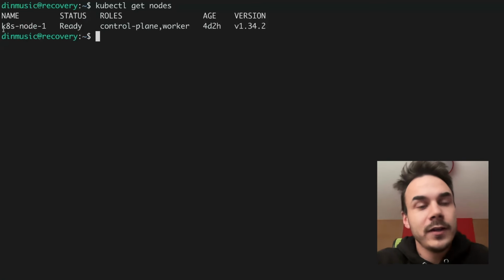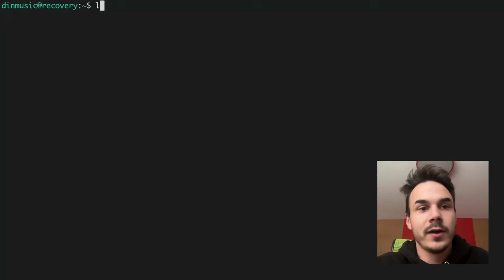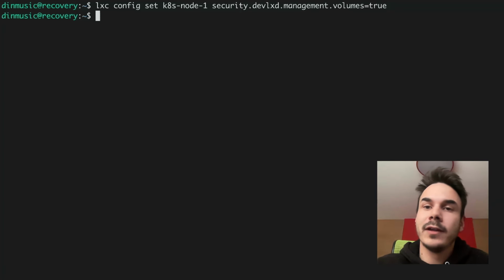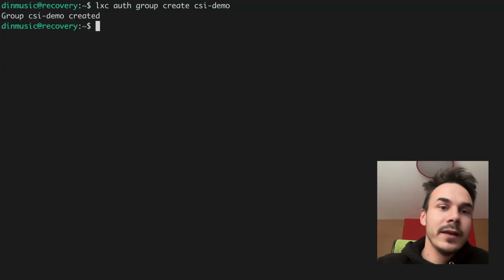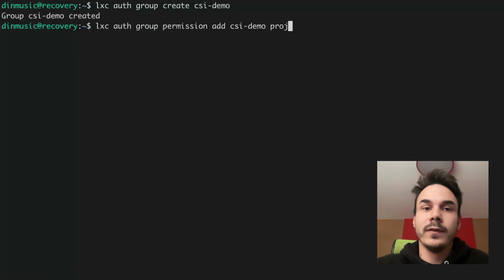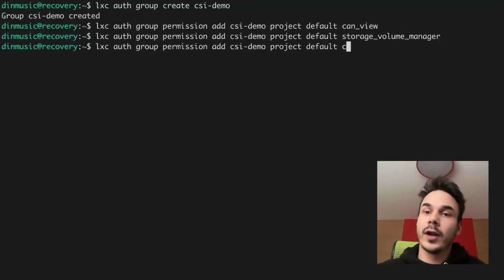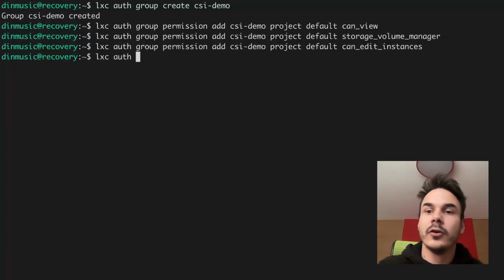Okay, now I will show the CSI installation, and afterwards we will provision one volume using it. So as you can see, I have a single node Canonical Kubernetes deployed on top of the LXD virtual machine. And the first thing I'll do is enable the LXD volume management API to allow CSI to create and delete volumes.